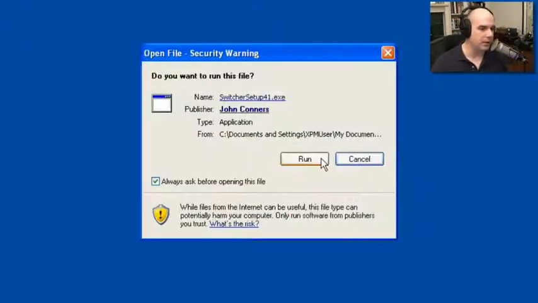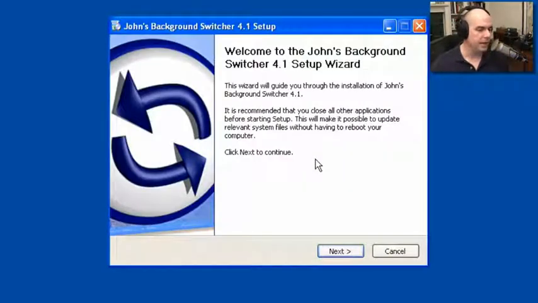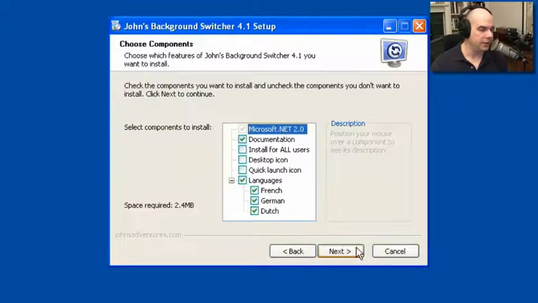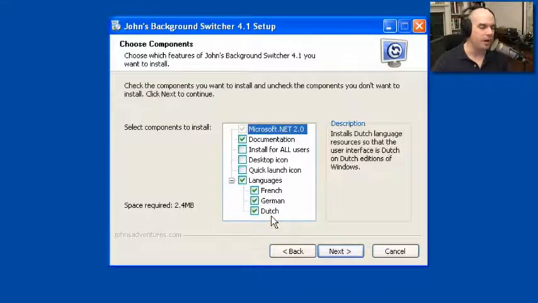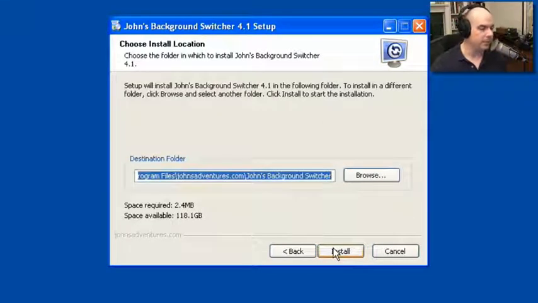Here's the John's Background Switcher 4.1 setup wizard. I'm going to click Next to continue. We have some options here that we can check or uncheck. In my case, I'm just going to leave everything exactly the way it is. I really don't need the French, German, or Dutch languages, but that's okay. You could probably take them off on yours if you don't need them. It's going to put it in Program Files, johnsadventures.com, John's Background Switcher. That looks good to me, and let's install.